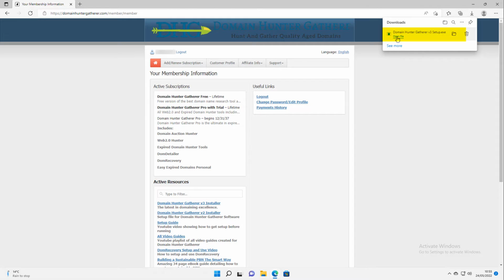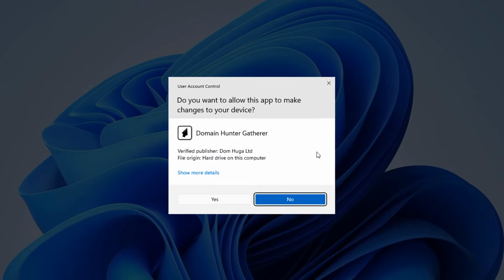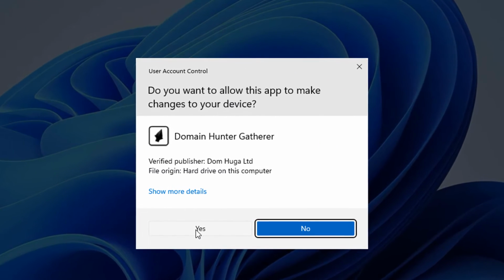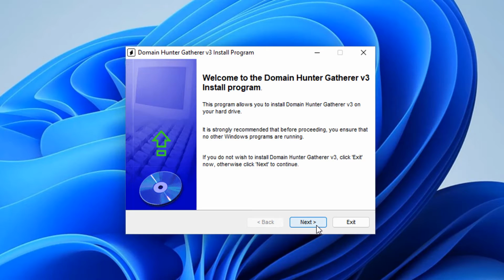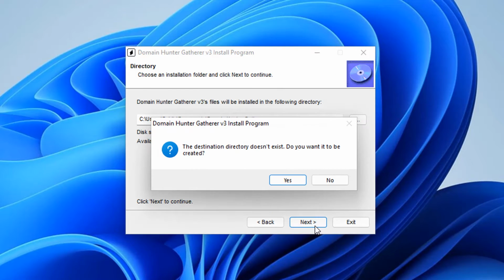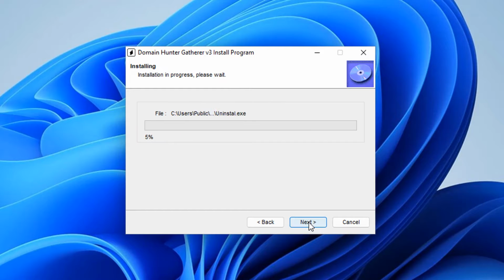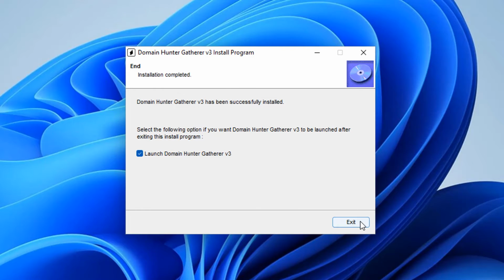Once downloaded, open the installer and go through the prompts as you see here. I would advise to leave the install directory as default. When the installer has finished, you can run the software.